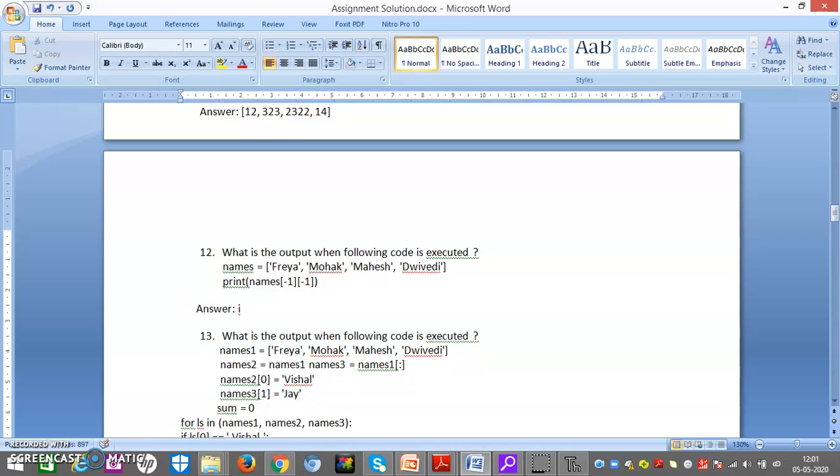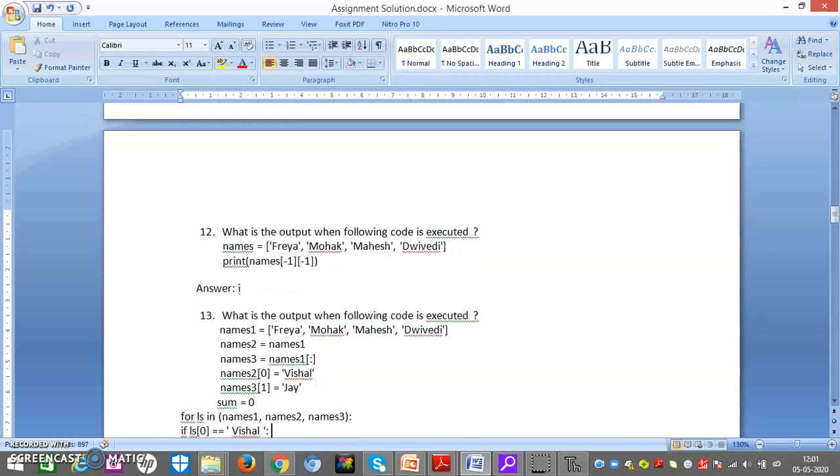Next is, what is the output when the following code is executed? So names 2, that I will adjust. It will be like that. So names 1, each name consists of characters that are elements. Names 2 is equal to names 1, names 3 is equal to this, names 2 of 0 is Vishal, names 3 of 1 is Jay. So we have updated the names and sum is 0.